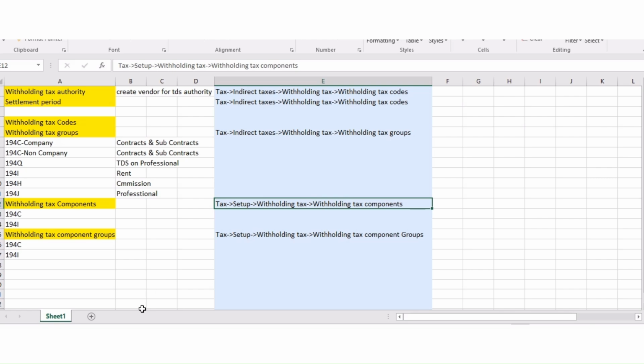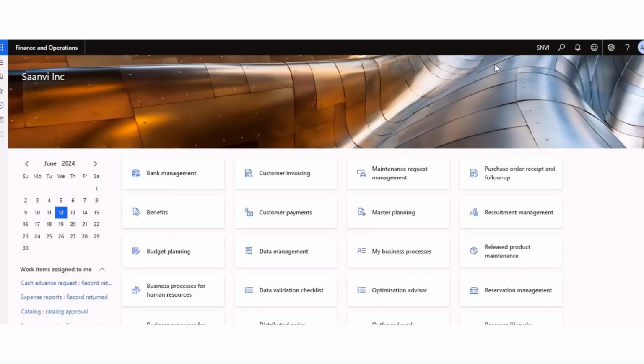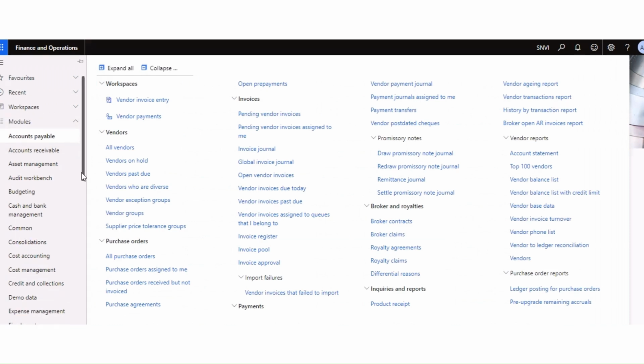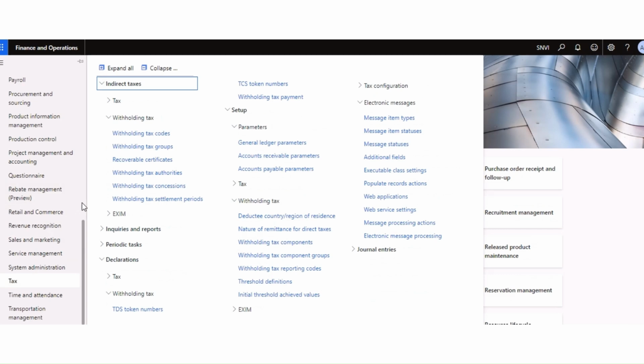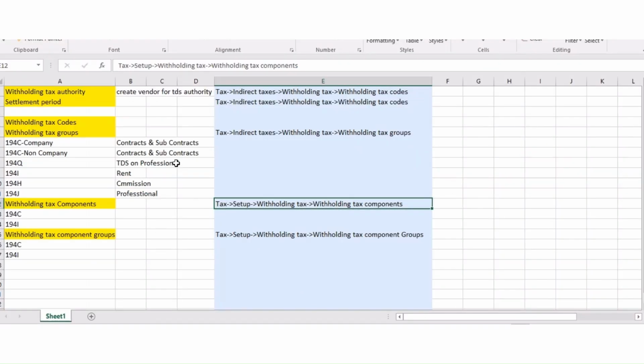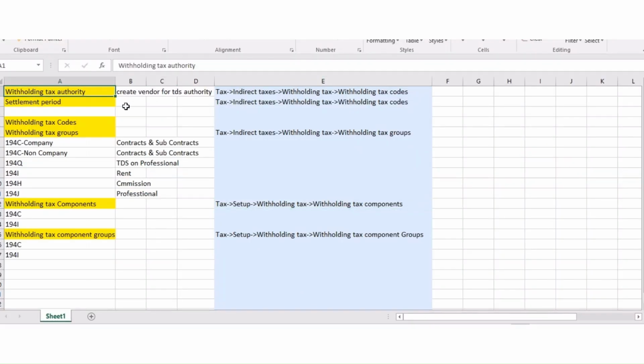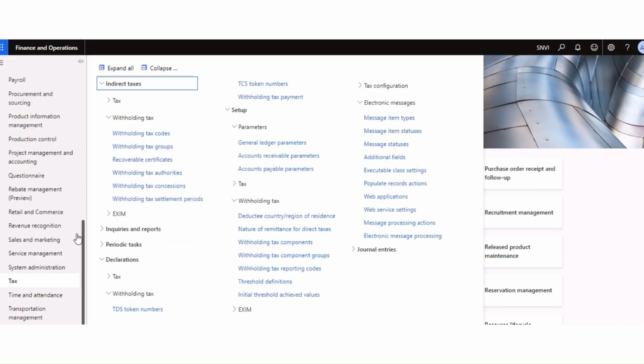Today I set up only one section, 194I. In the same way we can create 194C, 194H and 194J also. So firstly go to the tax module. The first setup is withholding tax.